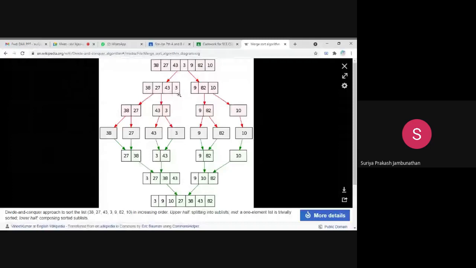What is the n value for this list? 4. What is the n value for this list? 3. So here, when you are applying n divided by 2, what will you get? 4 divided by 2, what will you get? 2. So the first 2 elements of the list you are splitting here, and the second 2 elements of the list you are splitting here.